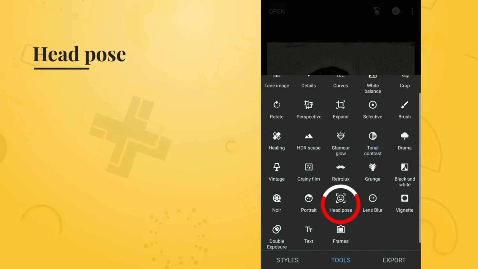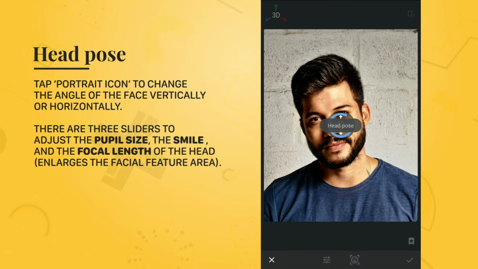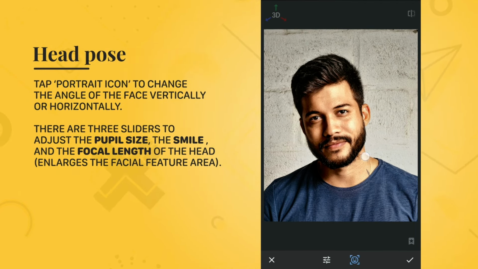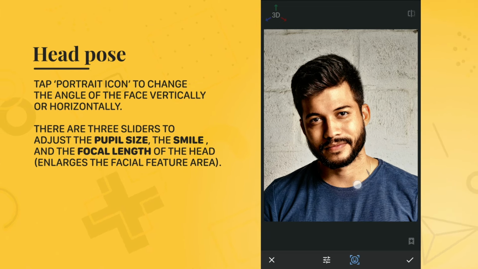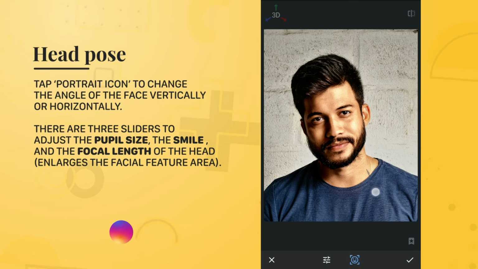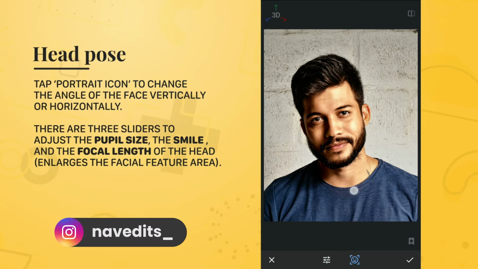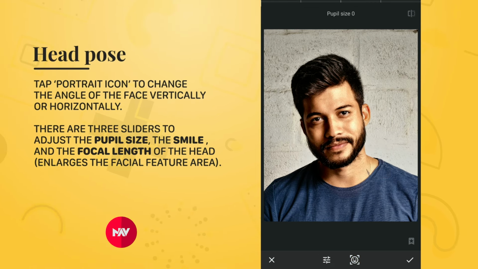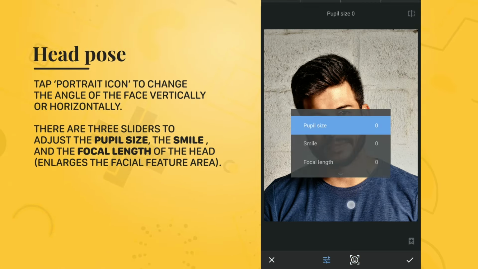Head pose is another tool for portraits which has a 3D option to change the angle of the face. Can be swiped vertically or horizontally to get the desired look. The sliders change the pupil size, add smile, and change the focal length.